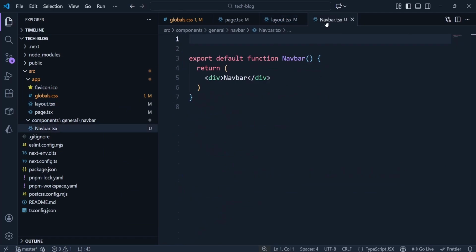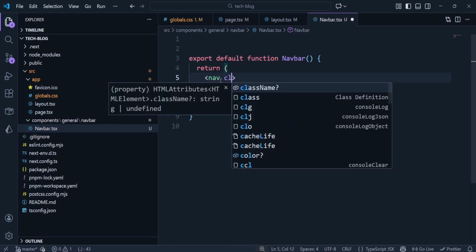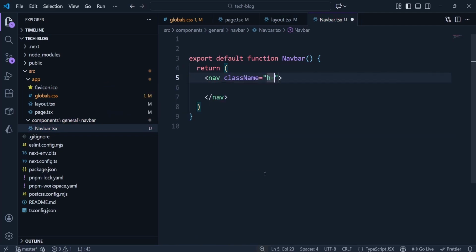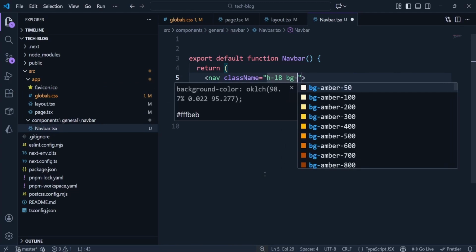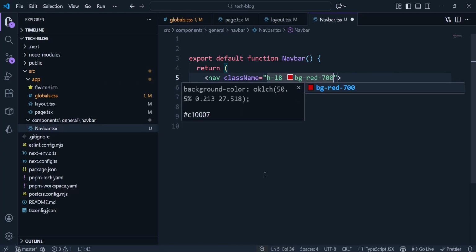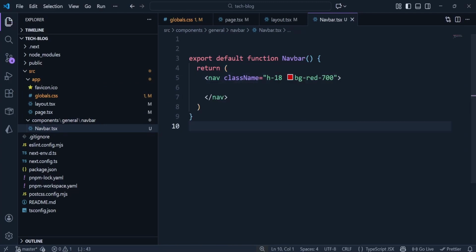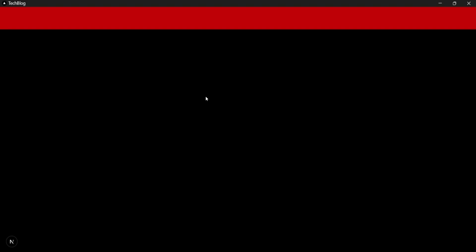And then inside this navbar.tsx file, I'll get rid of this div. I'll just create a nav tag. I'll give this nav tag some Tailwind classes. I'll give it a height of 18 and a bg of red-700, so we can see this properly. So I want to head over to our project. We should see that navbar right here, that red navbar.